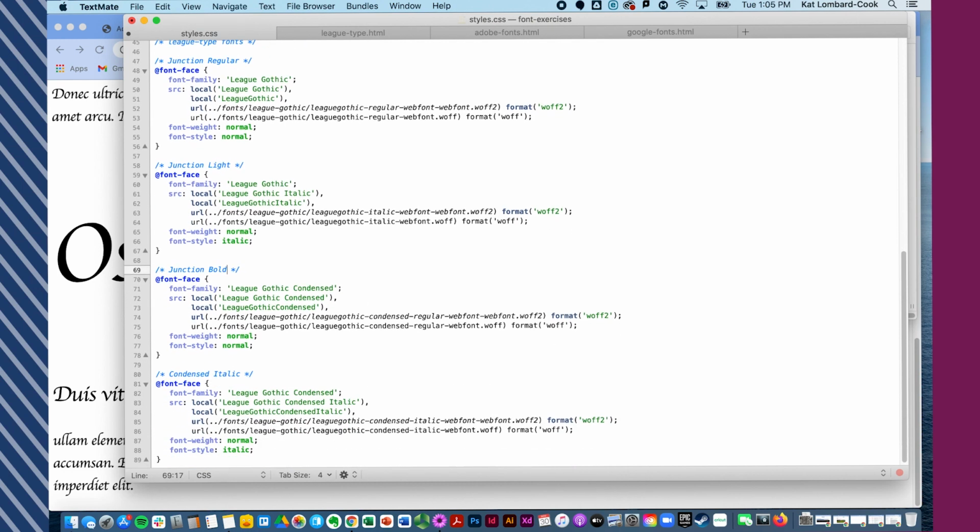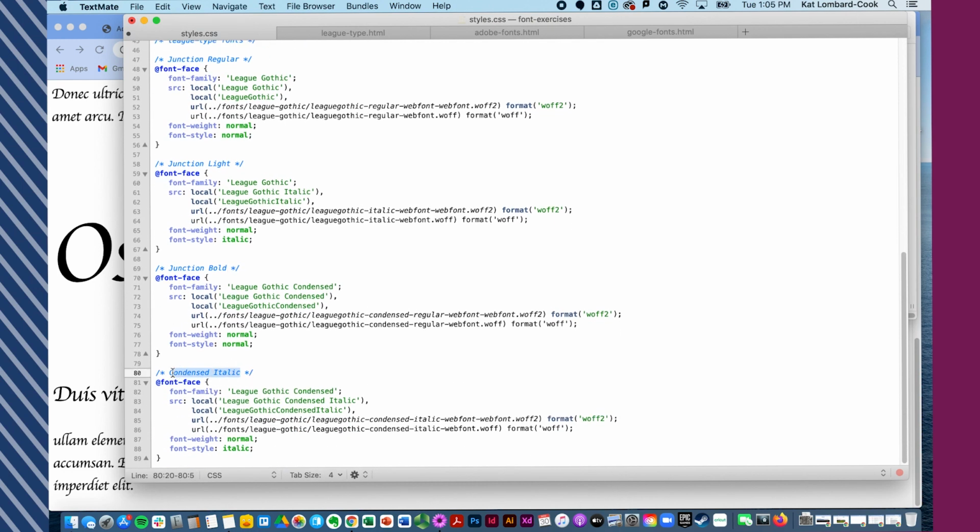And then I've downloaded Ostrich Sans Bold. You could download any of the faces for Ostrich if you want. It doesn't have to be bold. I just happen to have bold.